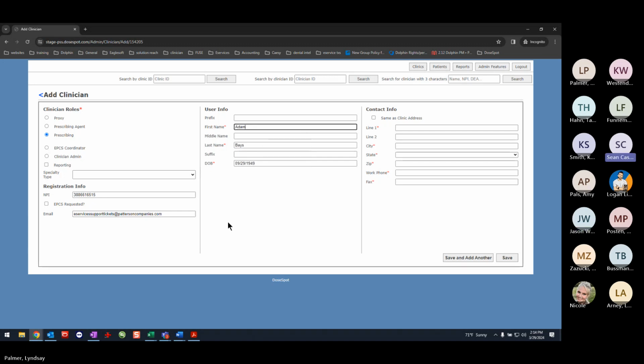And address can be whatever as well? Yep, for address, to save time too, you can just click on that same as clinic address, and we'll pull in everything from that clinic's address into that. Perfect. So those are all the required fields here. You can add those other non-required fields, but all we need there is the red asterisk fields to be completed. So you can go ahead and click save.